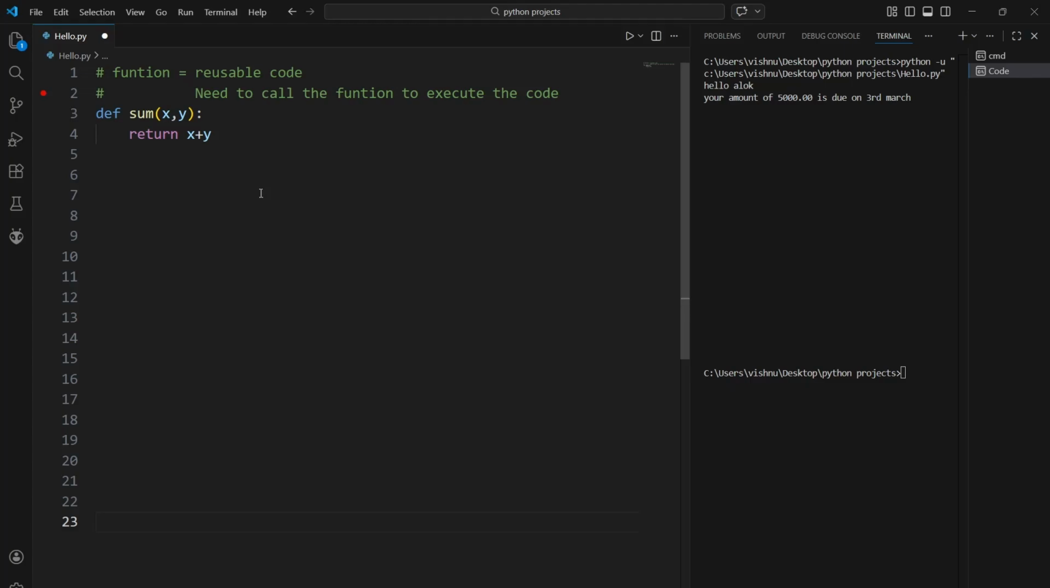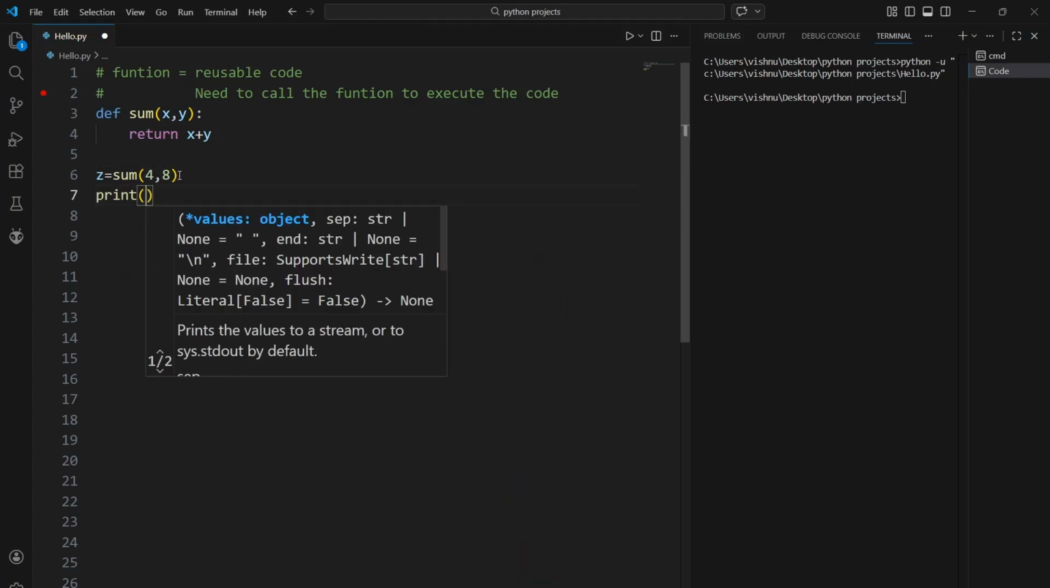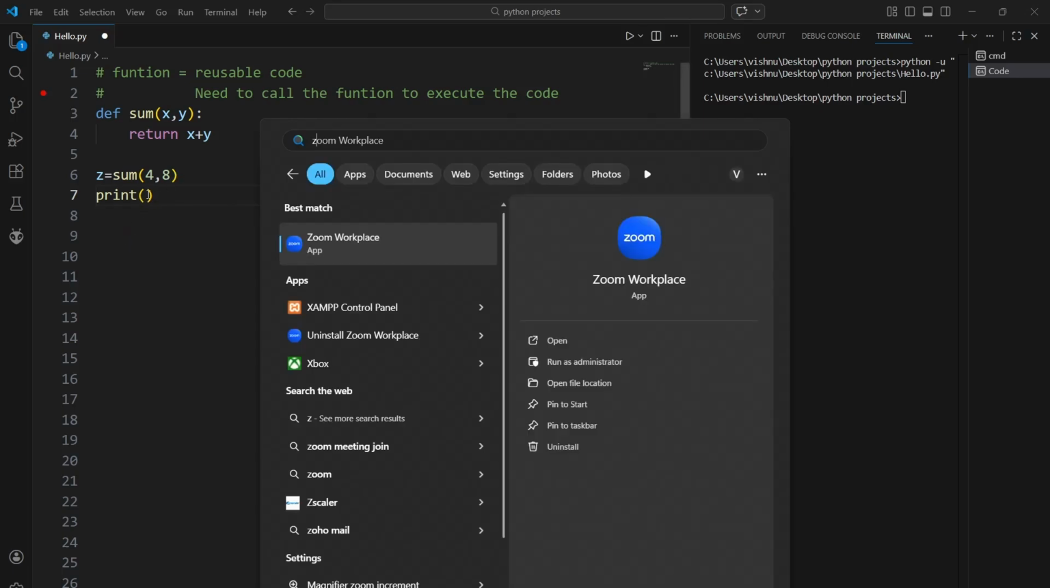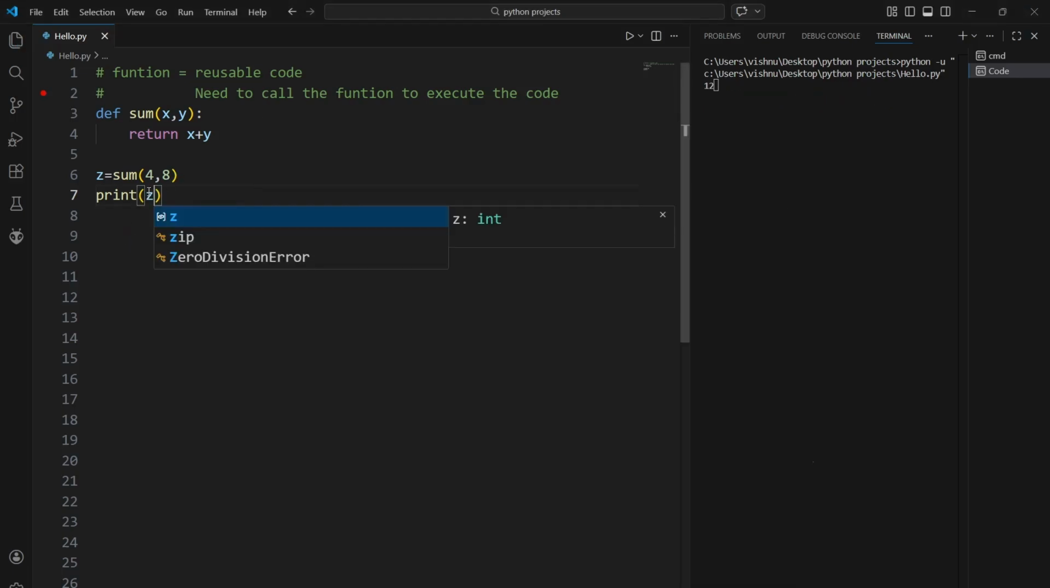Now let's see how this works. Let me call this function sum and we'll write 4 and 8. All right, let's see what we get. As you can see, we got nothing, but why is that? We returned the value. Now if we want to print these values, I would have to store it in a variable, which can be z is equal to sum, and then we can print it. Print z. As you can see, we got 12.